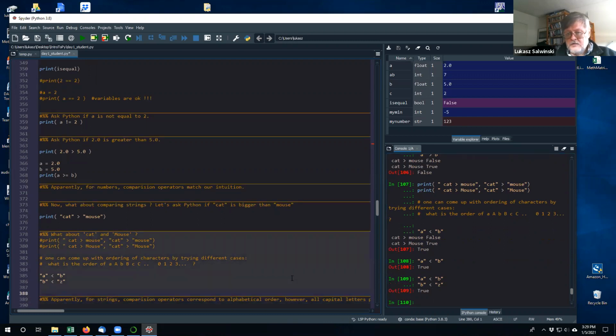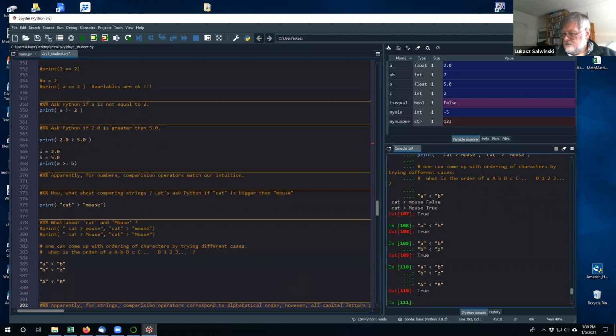Now, what about capitalized characters? Let's say A is less than B. Well, that's still true. Okay, we are fine. So capitals are ordered in the same way.